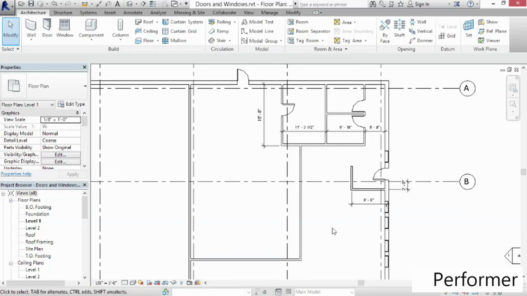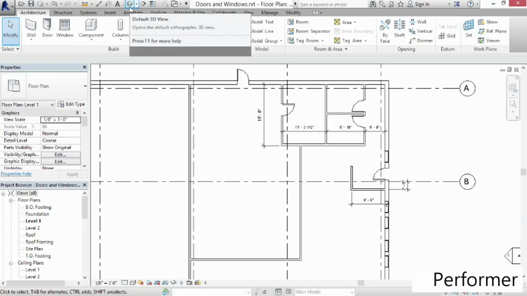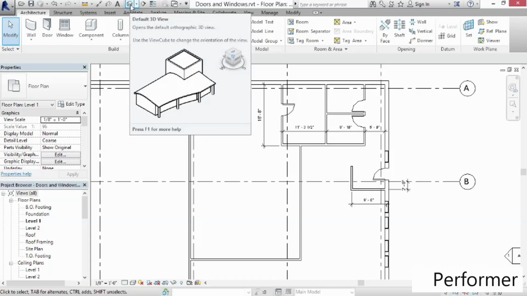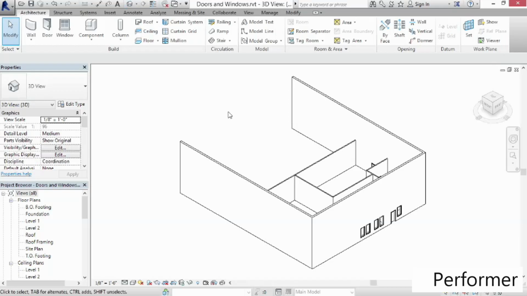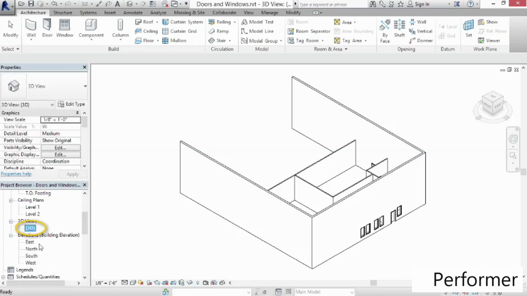But before we leave this file, let's take a look at how things are shaping up in 3D. So you may recall that to get to a 3D view, we can use this little icon right here on the toolbar, this one that looks like a little birdhouse, and I'll just click that, and that will open up the default 3D view. And again, recall that the default 3D view is just right here on the project browser, so that's another way that we can get to it.